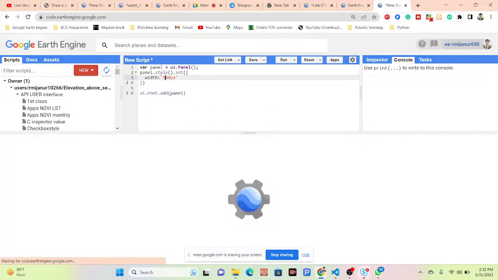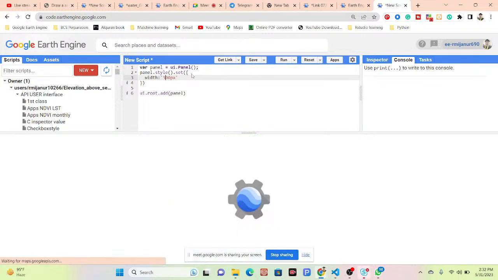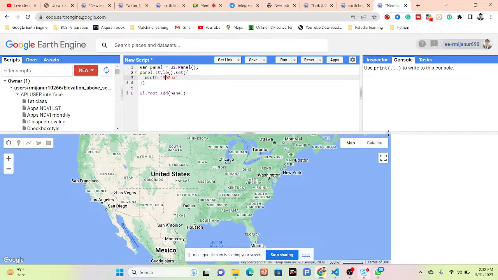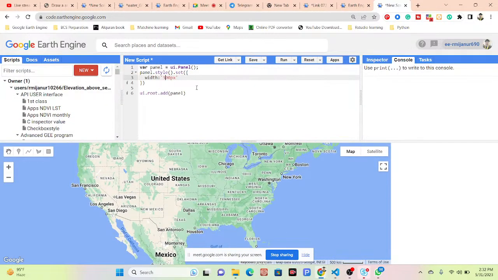I put 500 pixel, now it's showing 500 pixel. I want to put 300 pixel, now it's showing 300 pixel, but it will always be added with our root. So now that is the function ui.root.add panel.